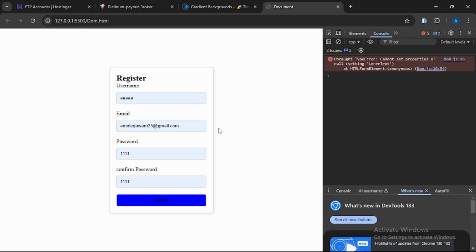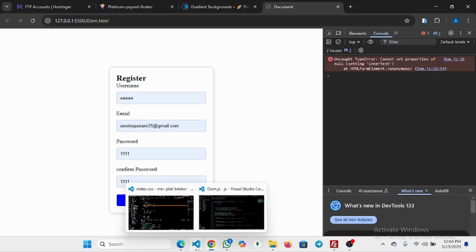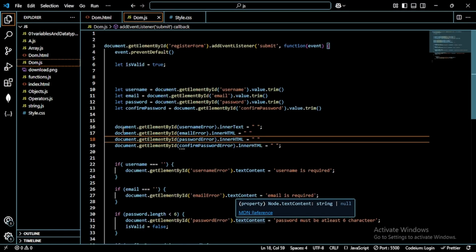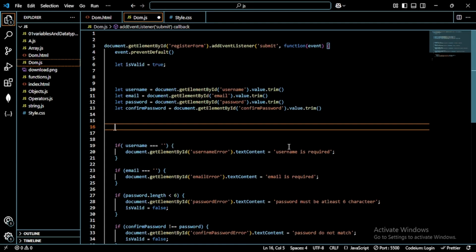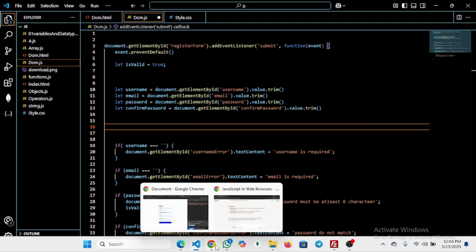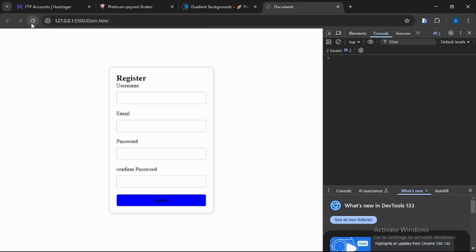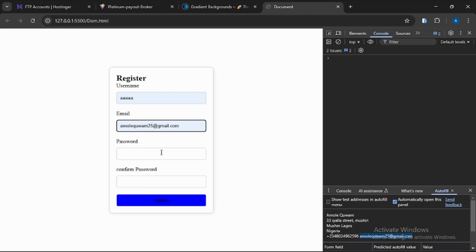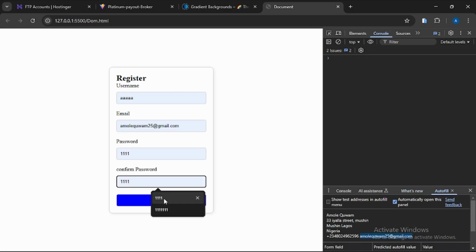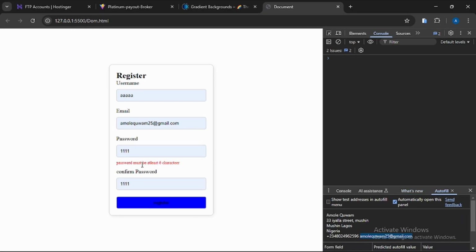So what I want to do is delete this document.getElementById, whereby we are setting all our inner text to an empty string. So let's comment it out or delete it. Then after deleting it, let's go back to our page and refresh. Then you can put anything you want there now. So we should be getting a response.